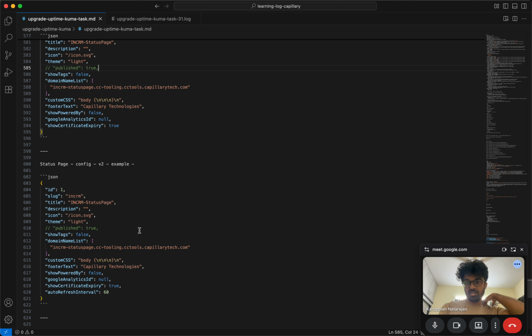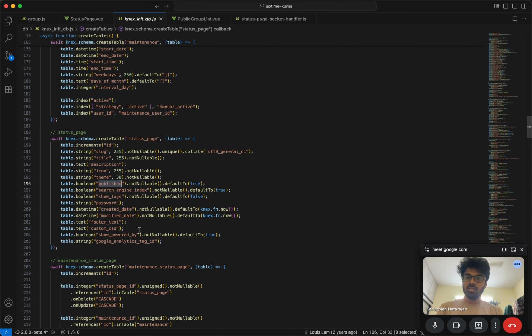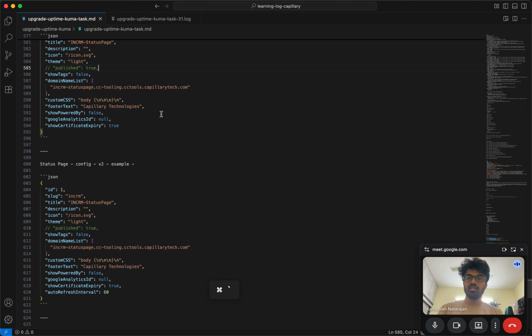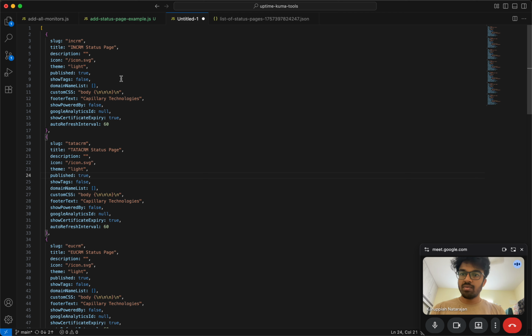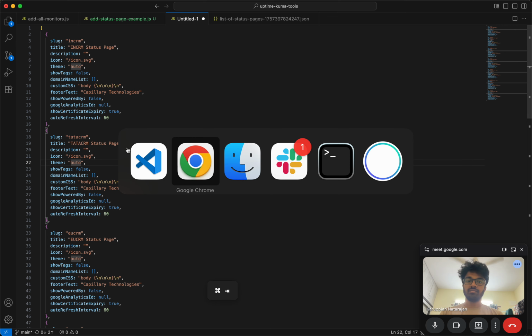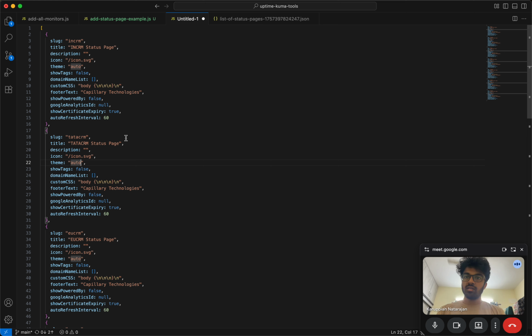And published, and then even one more thing was there, right? Publish and then password. Okay, I think password and all is fine. Show tags. Okay, so doing so, publish, let's remove it from everywhere. Theme, I'll keep it as auto for now. So theme is auto, and show tags false for now.